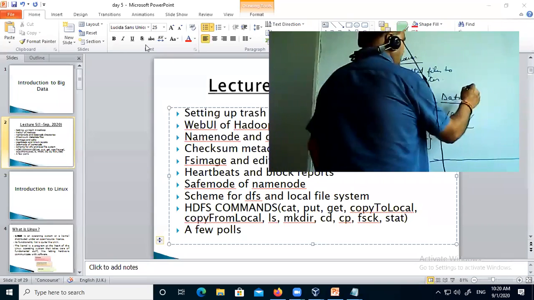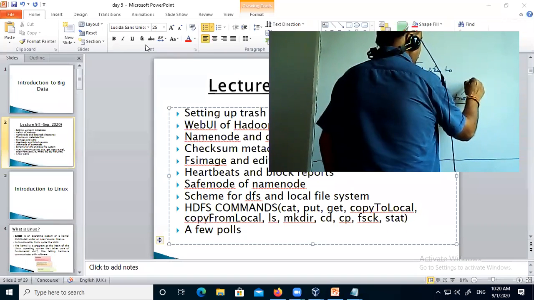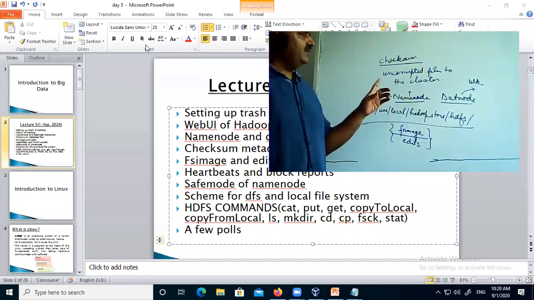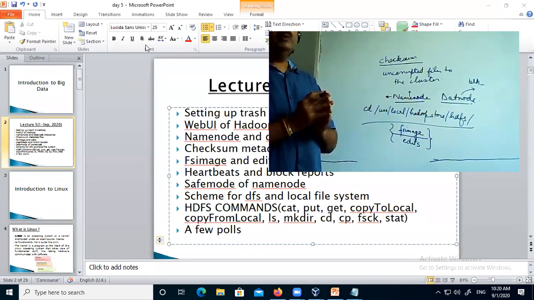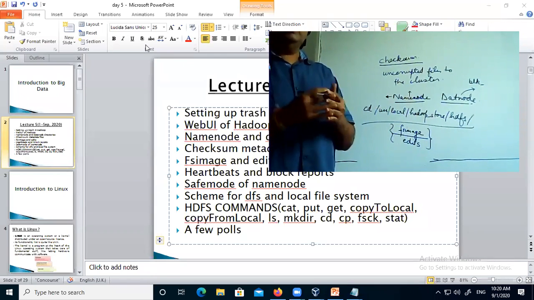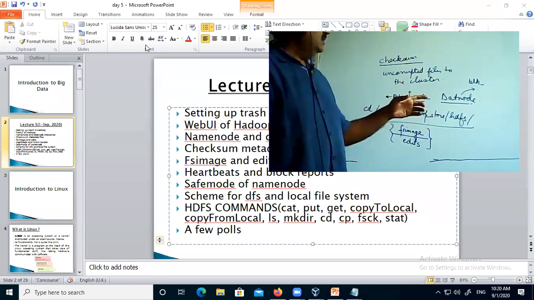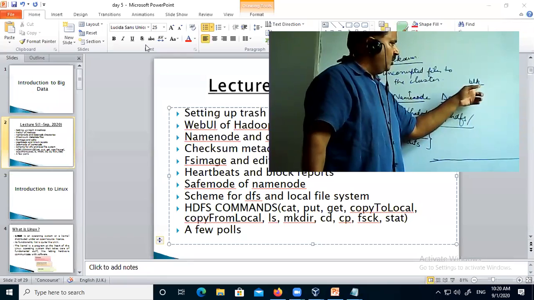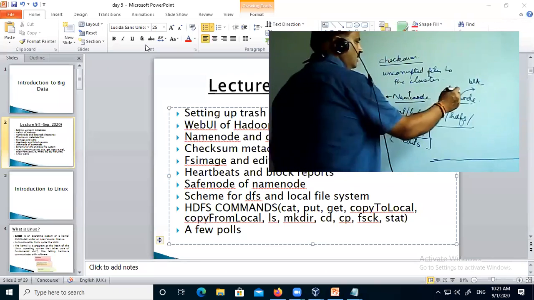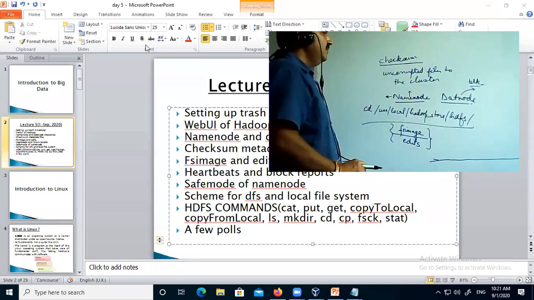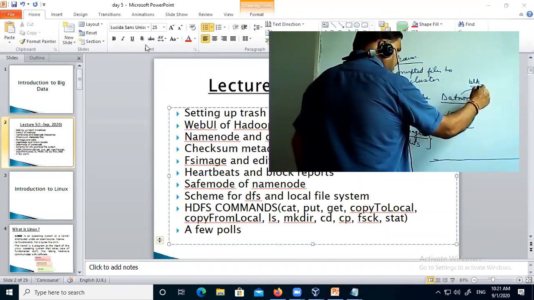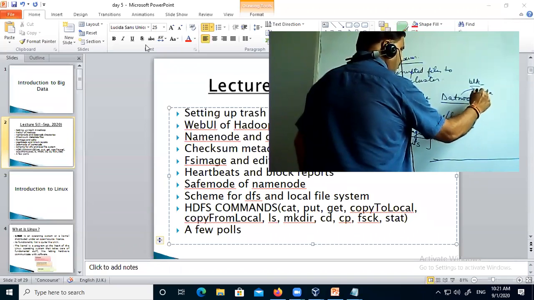Okay, so the data node contains your actual data. It contains files which start with blk underscore. Note this point very carefully. Whenever you store a file in your cluster, it is split up into blocks, and every block has an ID. The block name starts with blk underscore, and then there is a block number. Along with this block file, there is a meta file also, very important.